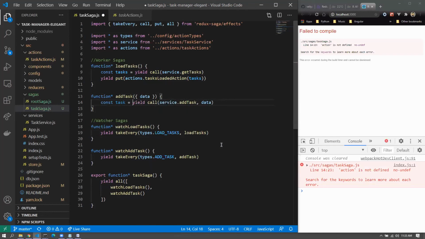That is what I want. All right, so this whole add task worker function or worker saga, where we are destructuring the data right away, which is passed from the watcher as an action. I believe this is clear to everyone. All right, very good.